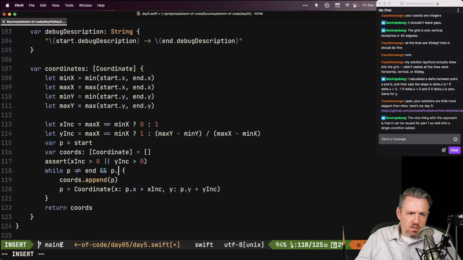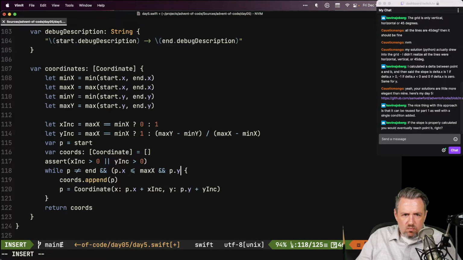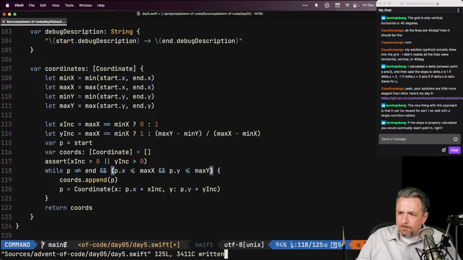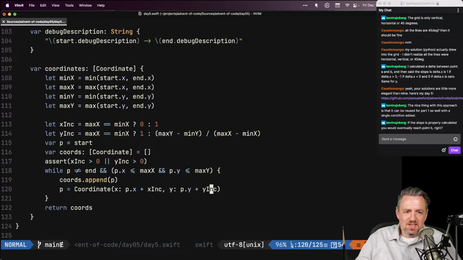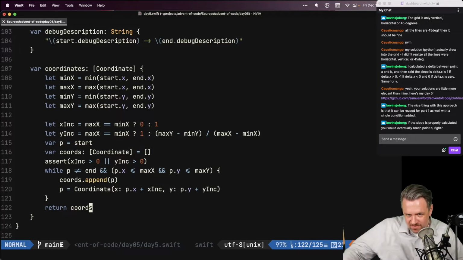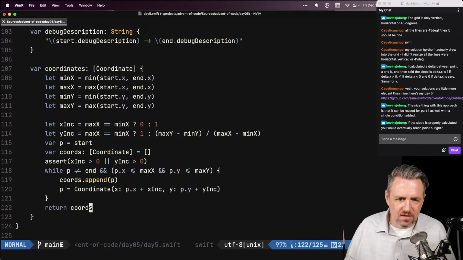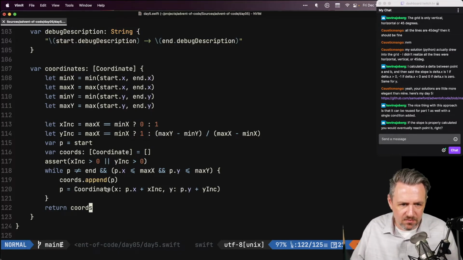And I want to make sure that at least one of the values is less than that start point. So if the p dot x is less than or equal to the end point's x, or rather max x, and p dot y is less than or equal to the max y. I agree with you, but I just feel like I'm trying to protect myself against the inevitability that I have a bug, and that I will have to kill the process again to get out of it. So it's just a little bit of a sanity check.